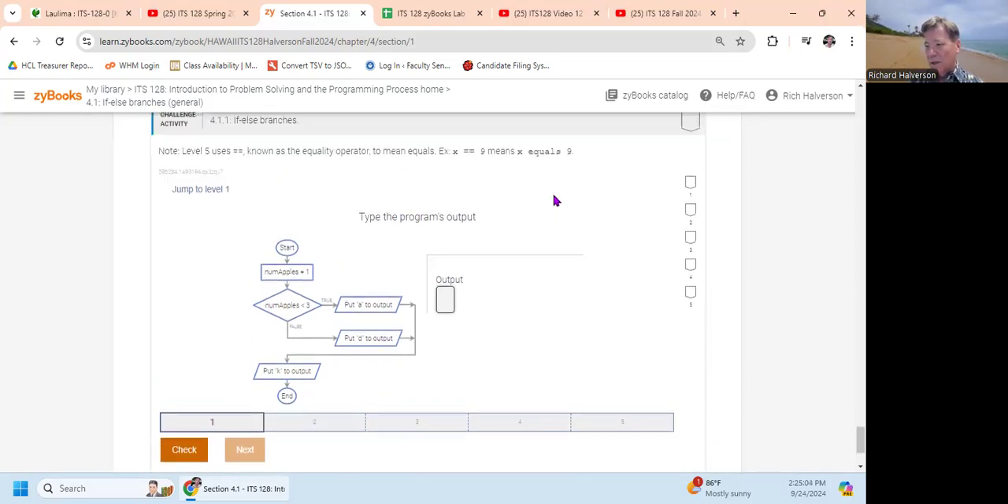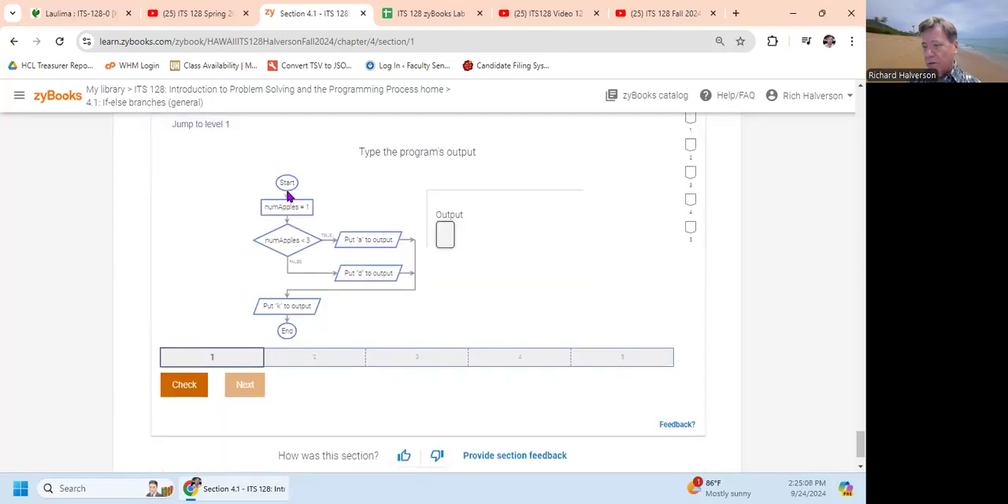Okay, so let's start. We're supposed to type the program's output. Okay, so first of all, we see number of apples equals 1. And then we have this test here. Is the number of apples less than 3? Yes, it is less than 3. So put a 2. I've got to adjust my monitor so I can read this better.